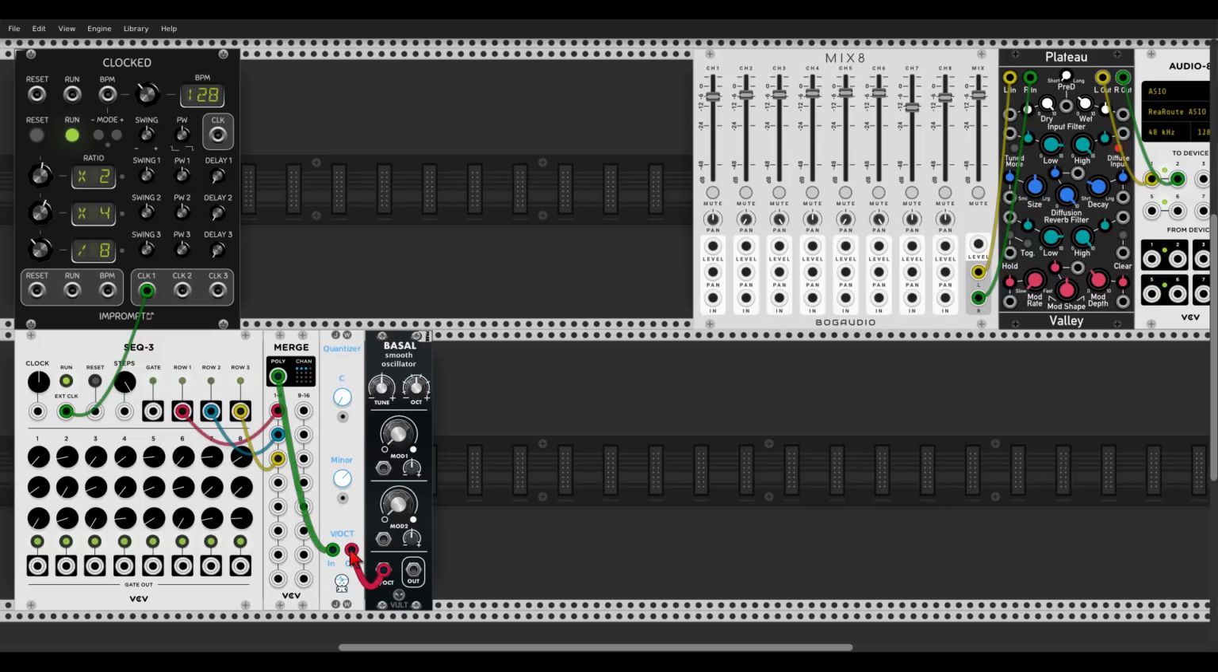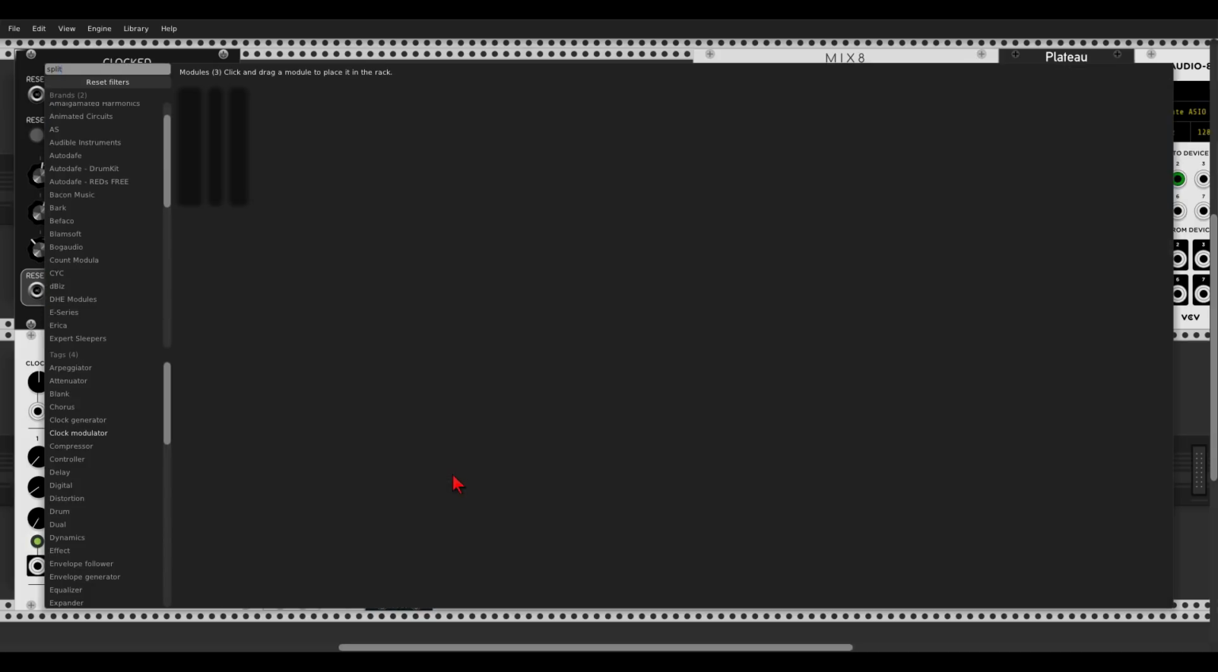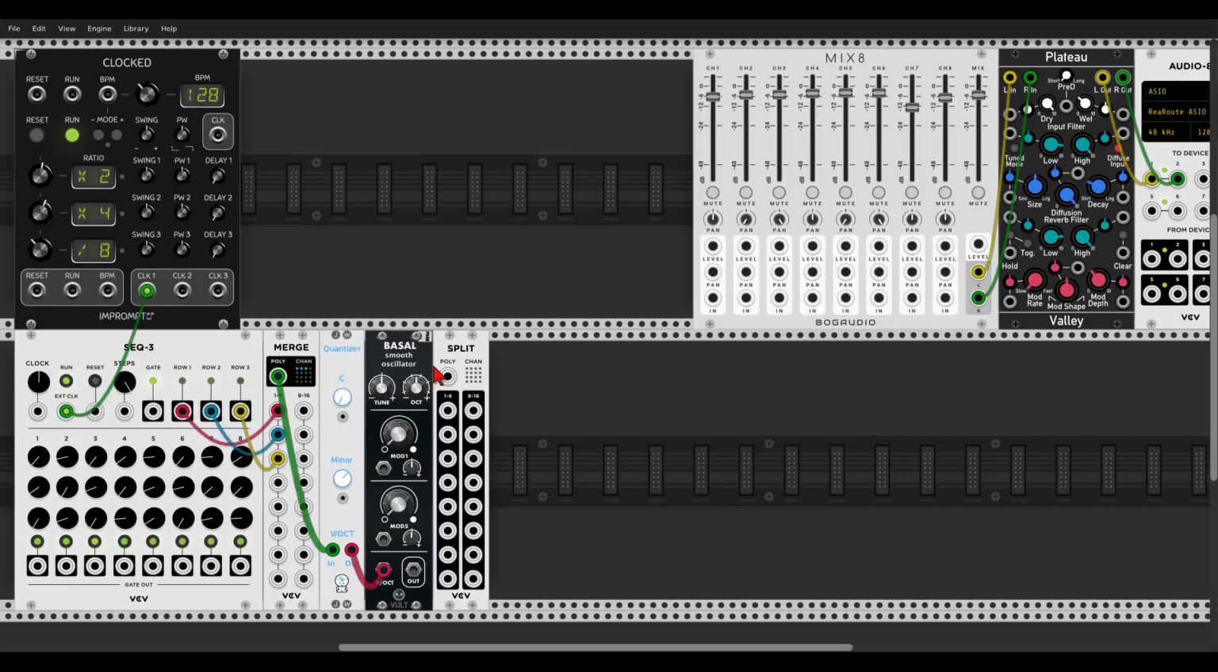Now you can see that the cables are thicker than the normal monophonic ones, which means that we are working with polyphonic cables. Now let's also use the split module and split the signal again like we've done before to the mixer. So the oscillator will go to split, and then we have 3 channels we can send to the mixer. And we have our sequence, which is actually 3 different sequences playing together.